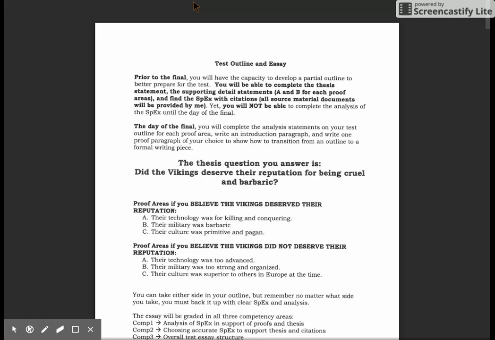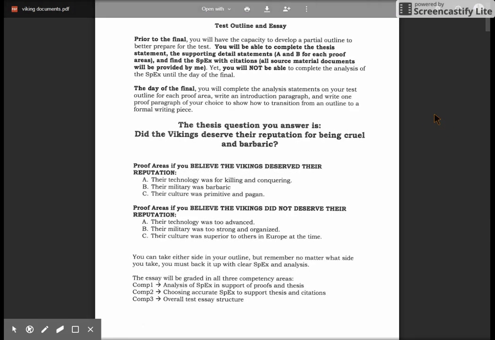So I want to draw your attention. You're going to open up the PDF, which is called the Viking Documents. And the first page of this is actually the directions that are also on your final review sheet as well. And this is the directions for how to complete your test essay outline and also prepare yourself prior to the test. So up top, the first direction tells you what you can do prior to the final.